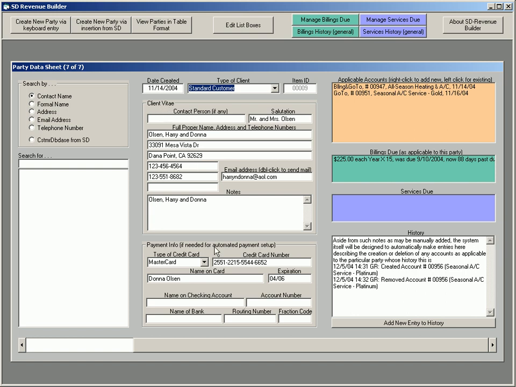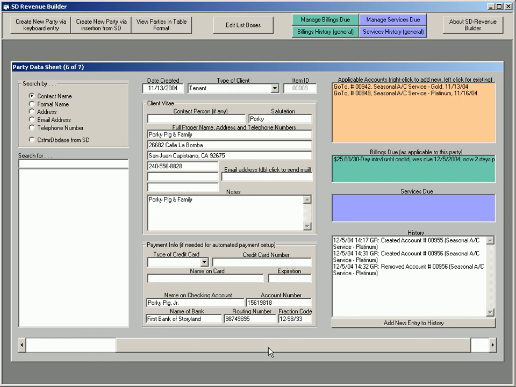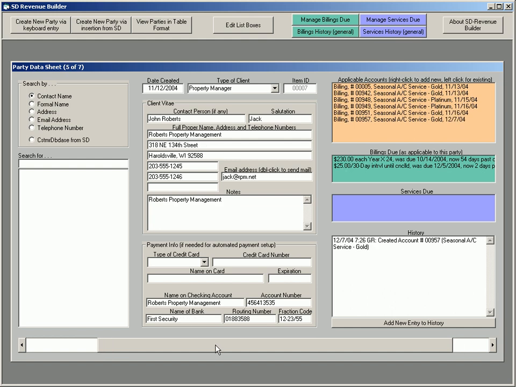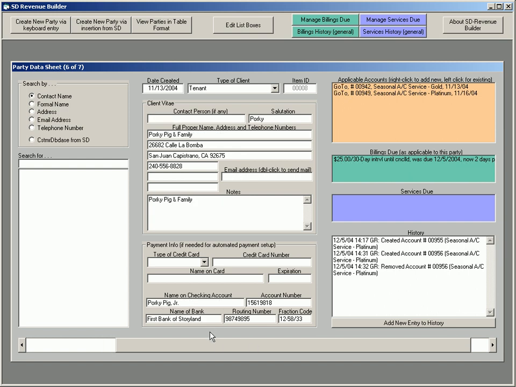Contact person, if it's a business, like here we'll go to a different record. I'm just scrolling here with my mouse. You can also use page up and page down on your keyboard to move between records. Here's a business, Roberts Property Management, and we see here our contact person there is John Roberts. There's also a space for what's called a salutation. The salutation essentially is the name that would follow the word dear in a letter, as in this case here, Dear Jack. Moving back to this record here we got one for Porky Pig.